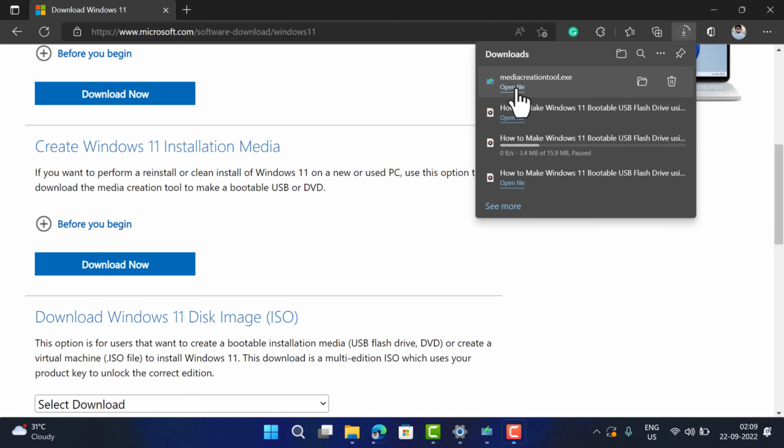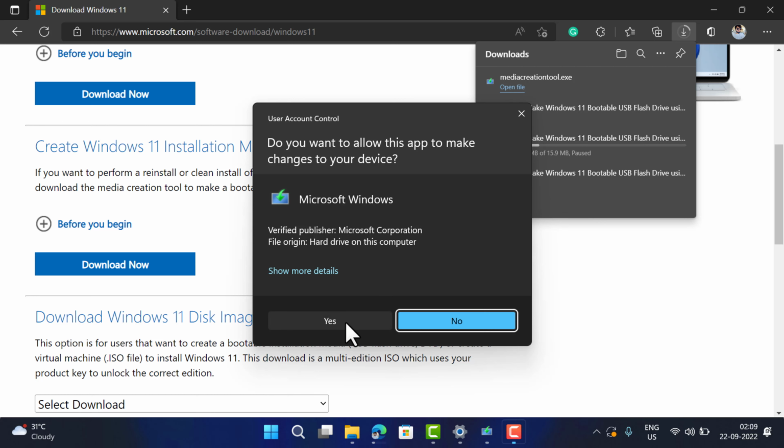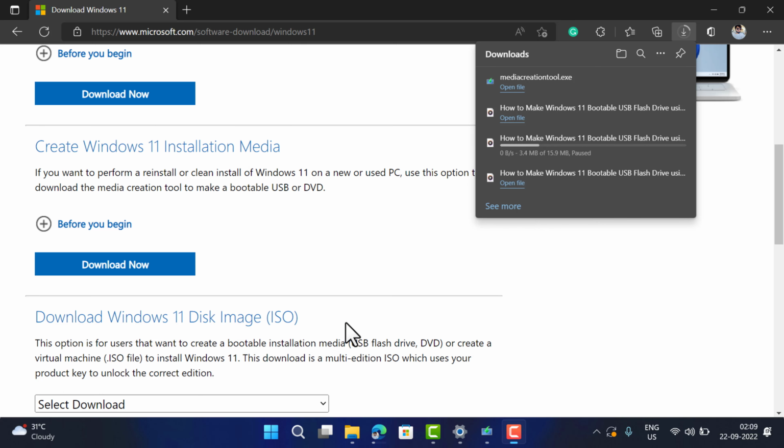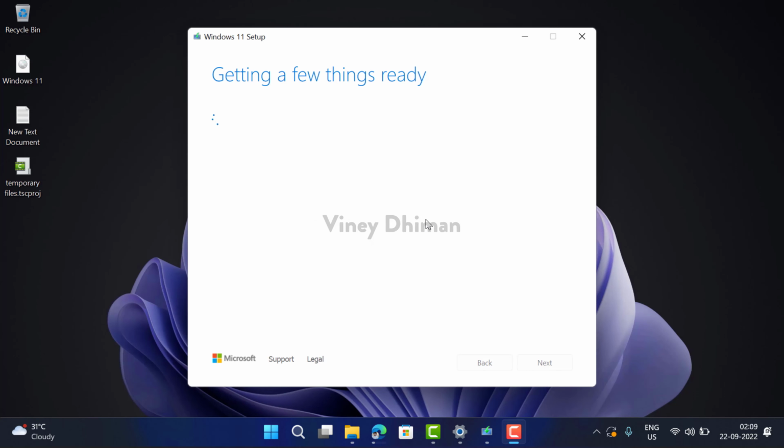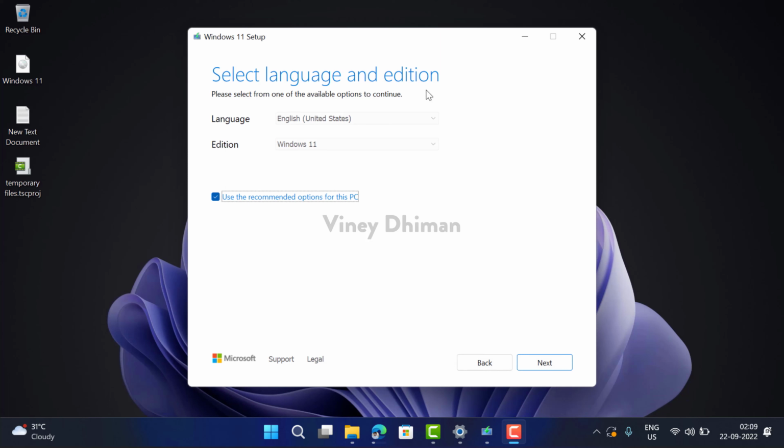Now you need to run this tool. When the UAC dialog box appears, click yes to continue. Here you need to click on this accept button. Select language and edition of Windows 11 bootable installation media.